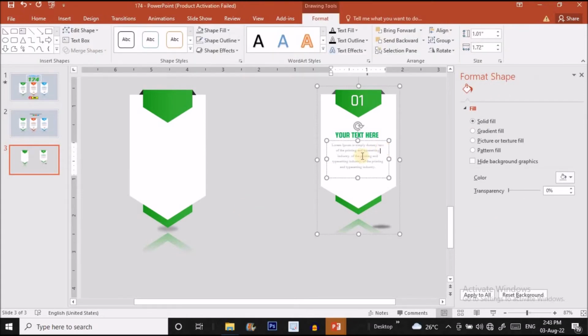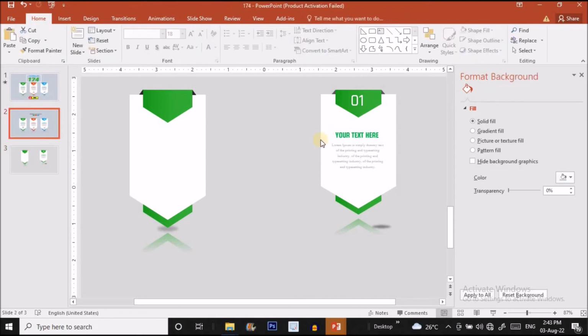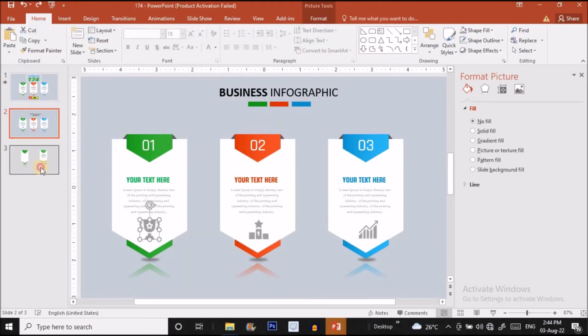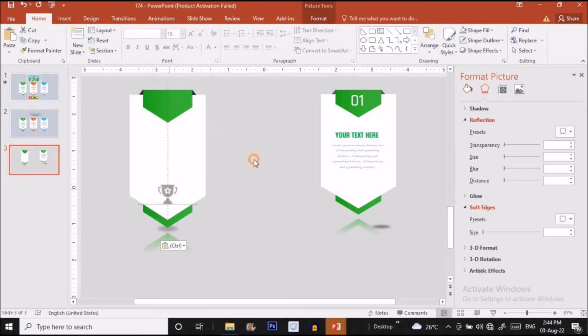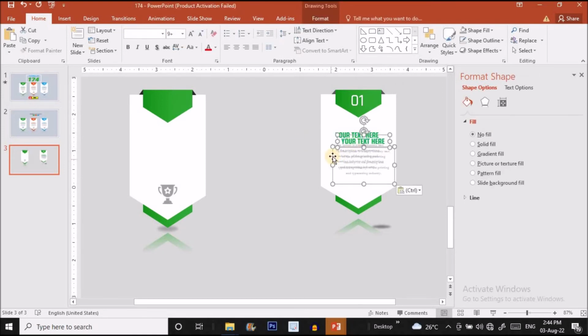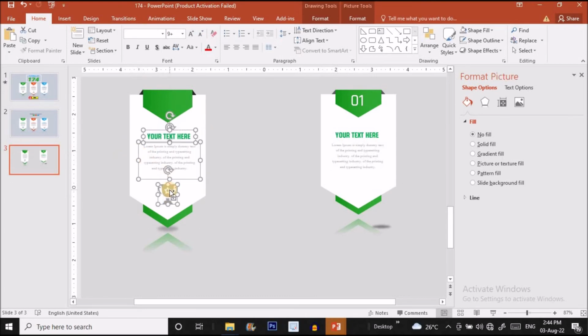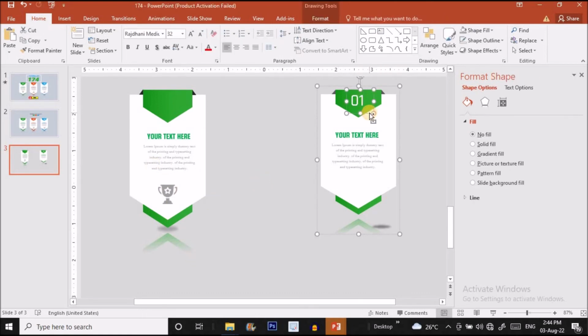The final thing we have to do is put the text as well as the icons. Put this icon over here, and here you can copy the text from this slide. Press Ctrl C and press Ctrl V to make a copy and put it over here, guys. Okay, now we'll select all these three things and make a group like this.